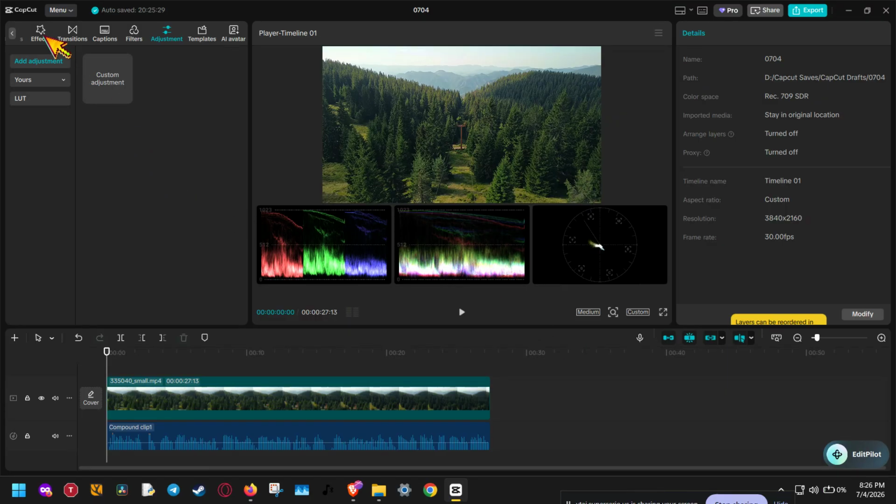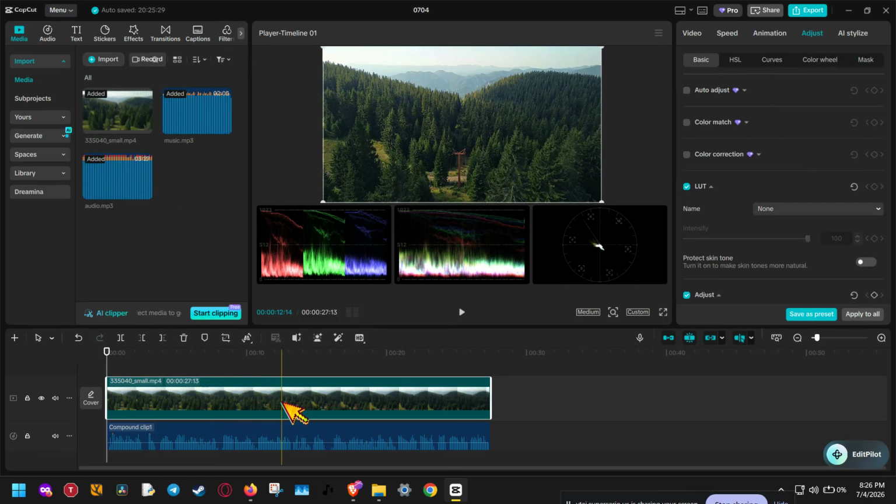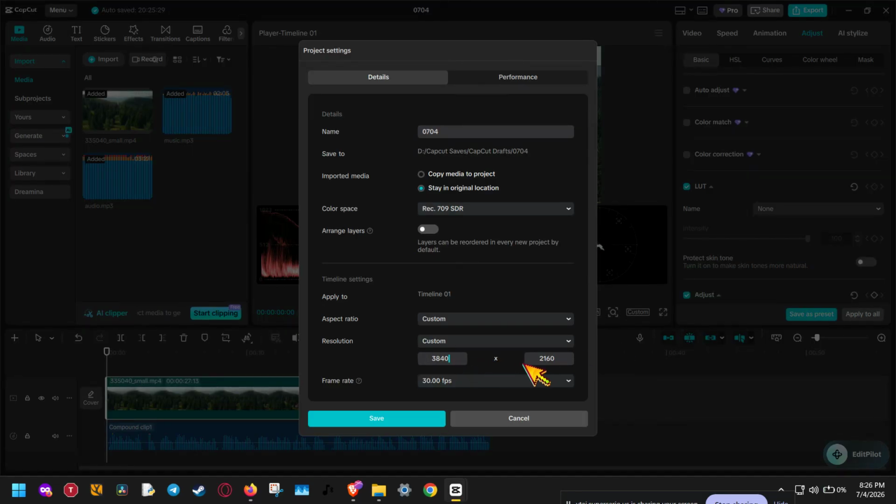Once your video is on the timeline, look directly below the preview window on the right side of the screen and find the ratio button. Click that, then choose Customize from the menu. Now enter 3840 for the width and 2160 for the height. This is the standard 4K resolution, and it tells CapCut to work inside a true 4K project space. After you enter those numbers, click Save.